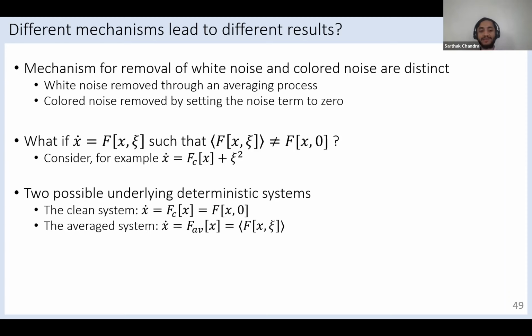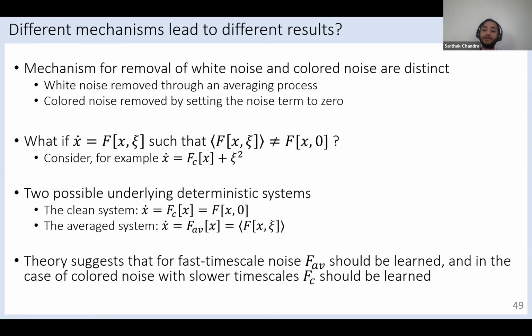This analysis tells me that I could either get the clean system, defined as setting the noise term to 0, or I could get the average system, defined as taking the ensemble average of this coupled f. And which one you get should depend on the time scale of the noise. So the theory suggests that for fast time scale noise, the average f would be learned. And in the case of colored noise with slower time scale, the clean system would be learned.